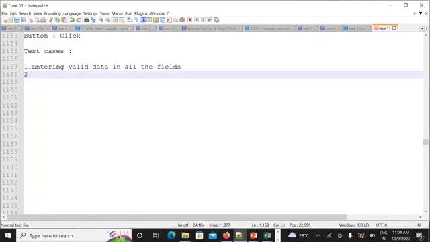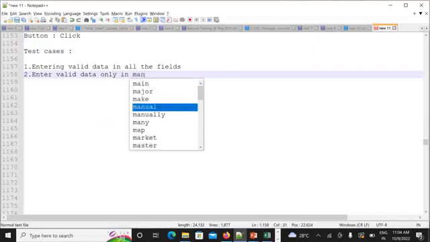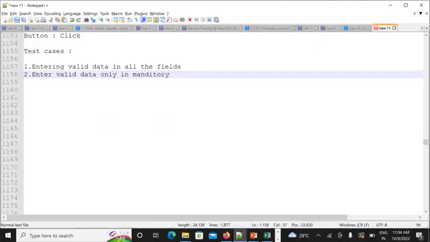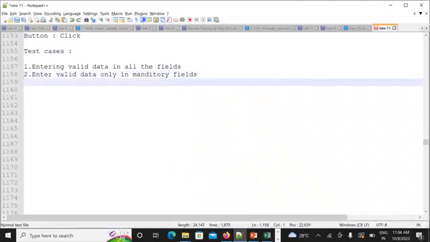For the second one, you enter valid data only in the mandatory fields. Only in the mandatory fields you enter the data and test the application. Is this second one a positive test case or a negative test case? Positive test case, sir. Very good.